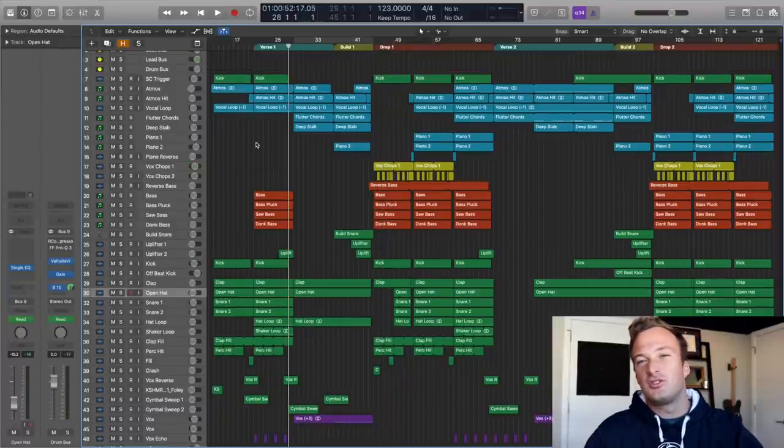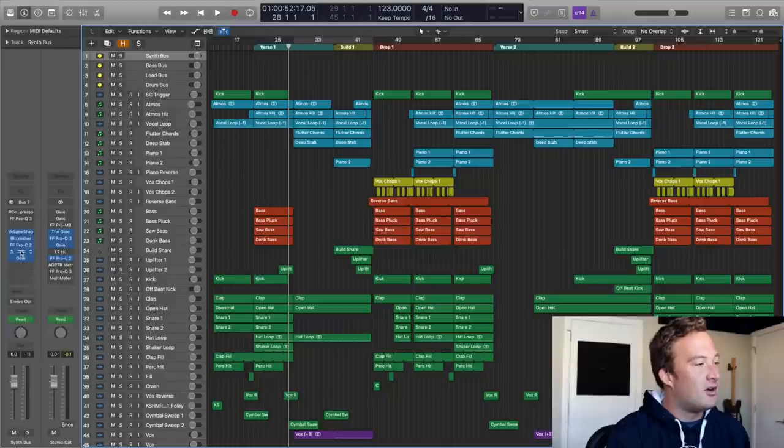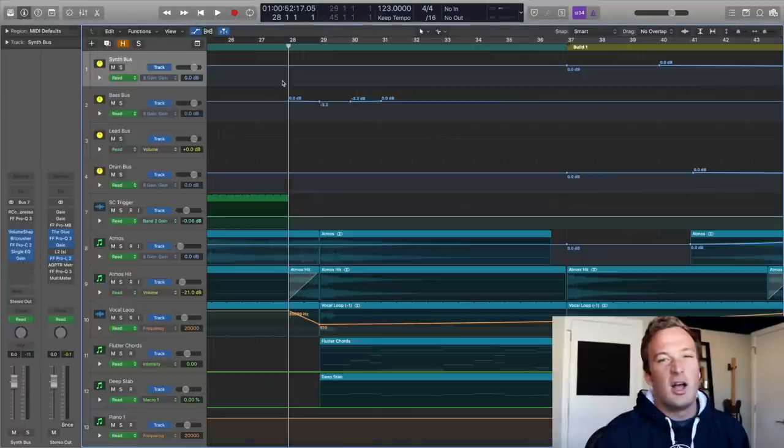I could even go more extreme with this filtering and automation. Like when the vocal first comes in, I could just filter almost everything out. So if I go to my synth bus here, I have this filter on here. I'm just gonna automate it down when the vocal first comes in.